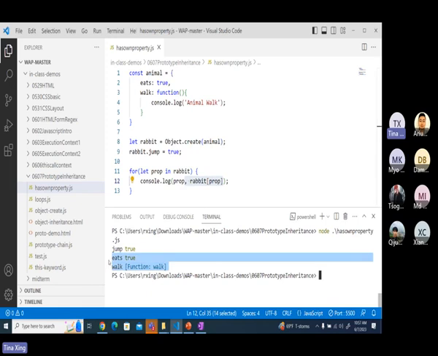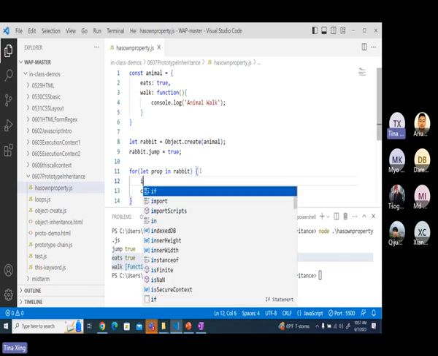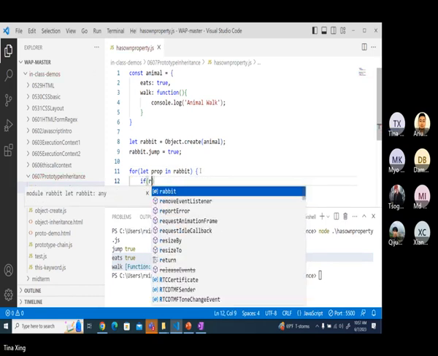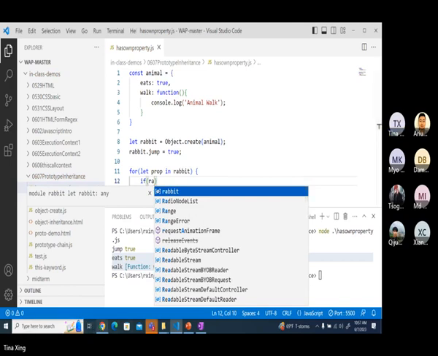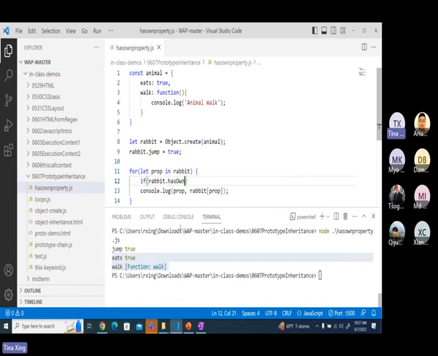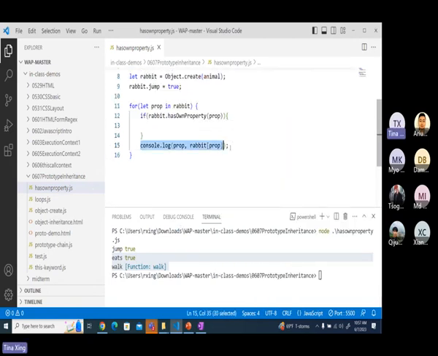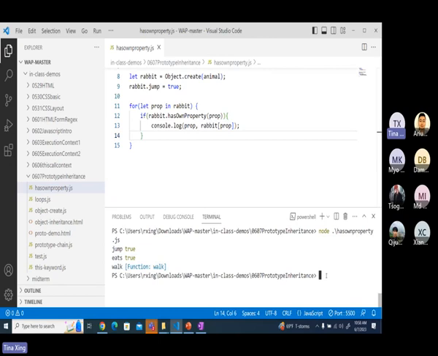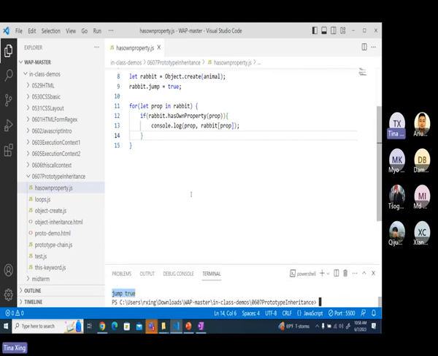Sometimes you have a scenario where you don't want to print your parent's properties, you only want to print your own. Then you can have a condition here: if rabbit.hasOwnProperty(prop), then we console log. In this case, it will only print your own. It won't print your parent's. It depends on what we want to do.